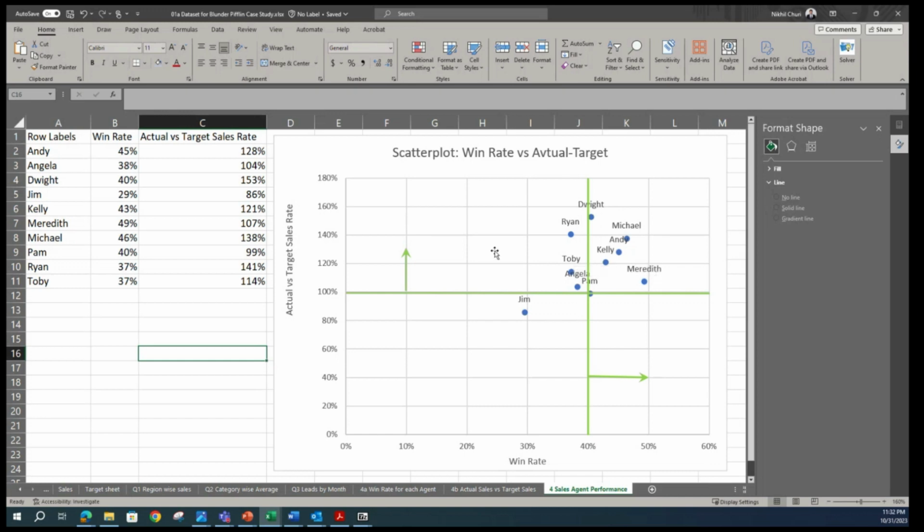The agents in this quarter over here need some special kind of training so that they can improve their win rates. Same is the case for the agents who are below this line over here. They need a special kind of training, which is different from these, in order to exceed both the actual sale rate versus the win rate. So in this case, Jim needs to attend both the trainings to exceed actual rates as well as win rate, versus these agents who only need a training to exceed the win rates.